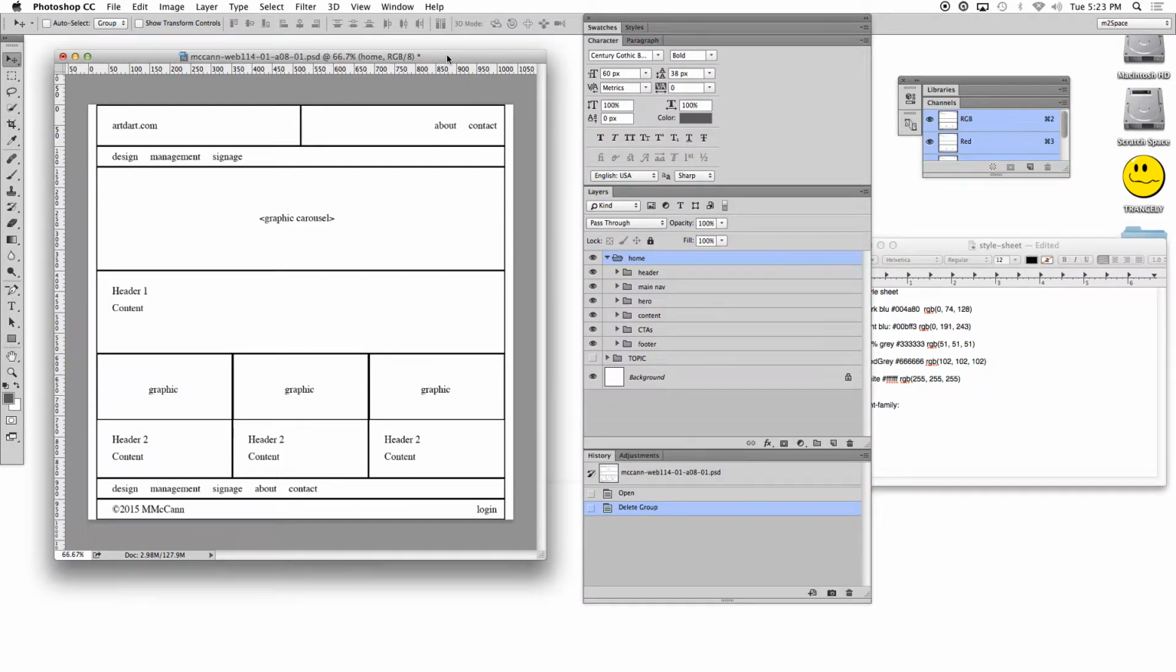Now, I could do this one way. I can just pick a font family and then go through and hassle with all my text one at a time. Or I can use Photoshop at its full capacity.